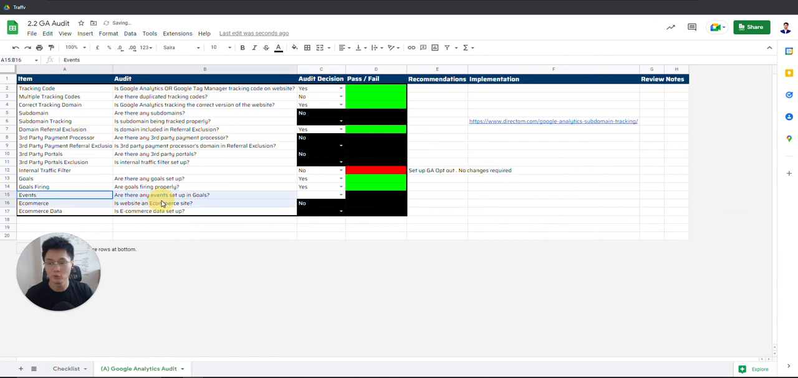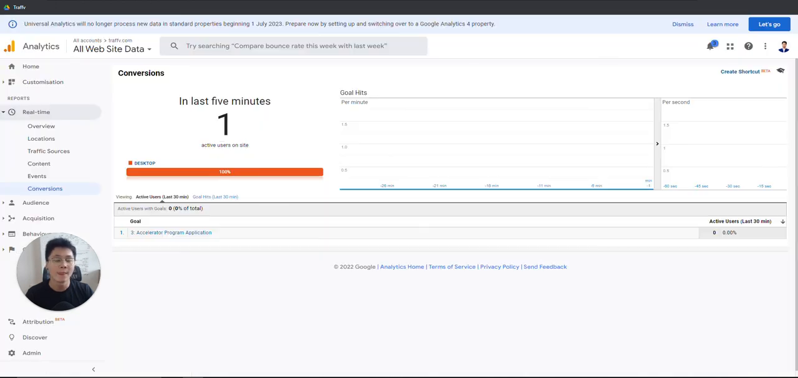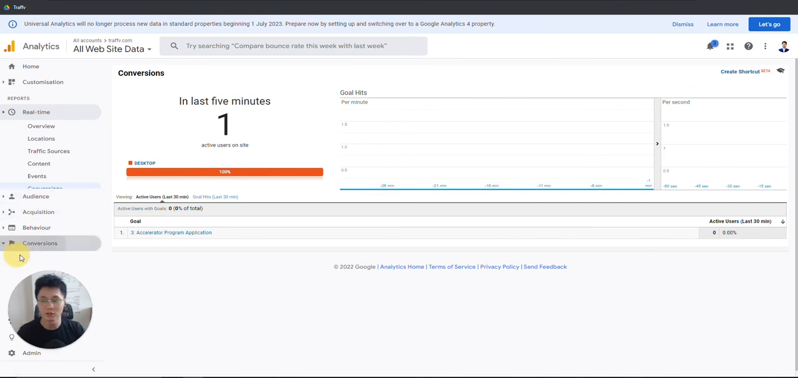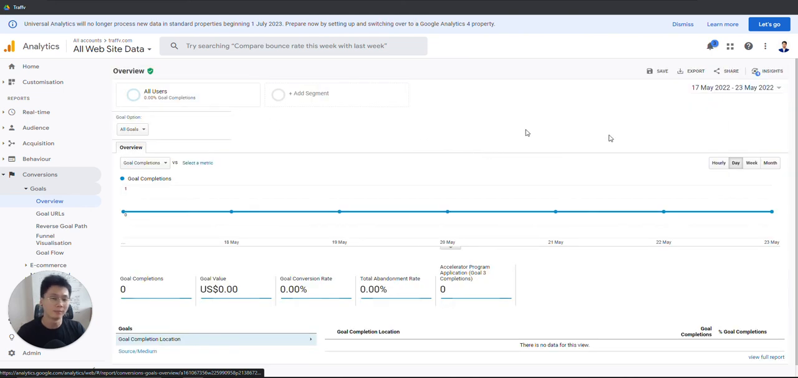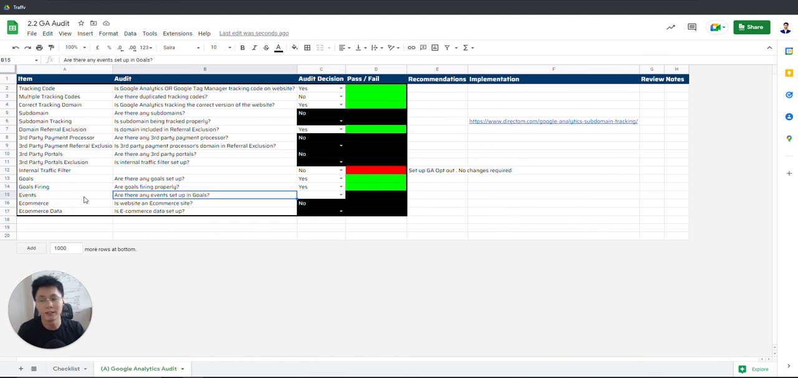Okay, and then next up will be, are there any events set up in goals? Now, this is really optional, because we don't see this very commonly. But if you have set up events in goals, let me go to this example. Okay, this is basically for personal preference. So events would be, for example, a button click. I usually like to set it up in Google Tag Manager. That's why I don't like to set this up in goals, but if you want to, you can. So this option here, really, it's a personal option.